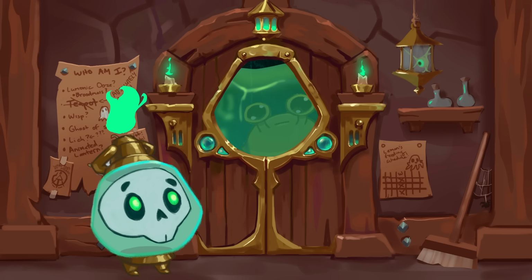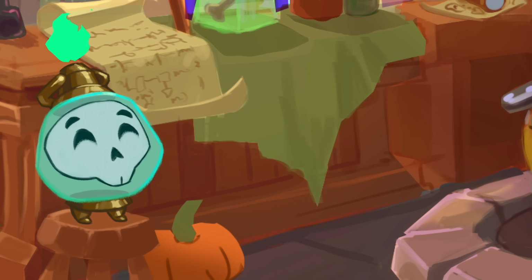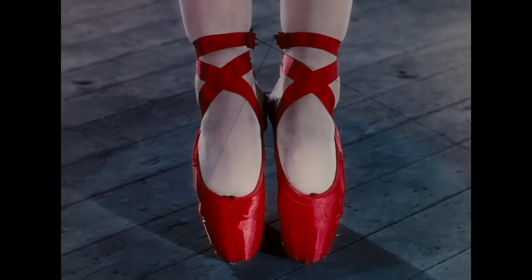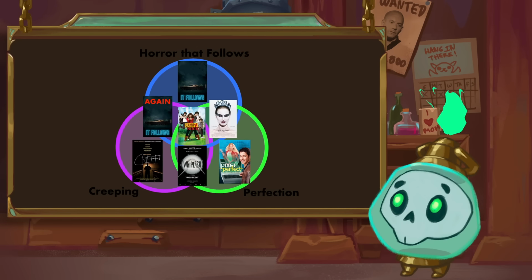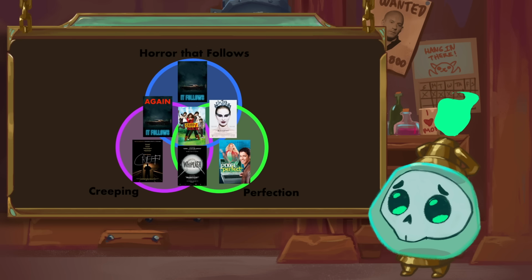Am I famous? Track 3, The Price of Fame. This is one of my personal favorites when picking from the spice rack to make my creepy bard soup. Having talent, prowess, or fame come at a terrible cost is a theme that has enraptured us humans for a long, long time. The Red Shoes, Black Swan, Camp Rock, all movies about the creeping horror that follows one when they pursue that unreachable goal of perfection.